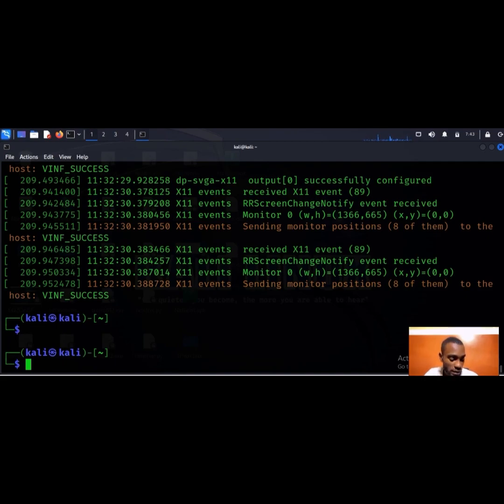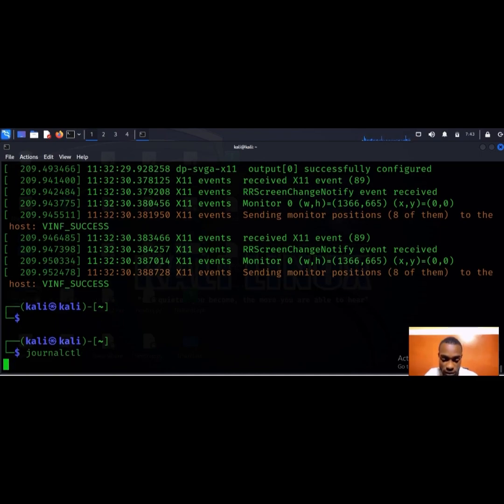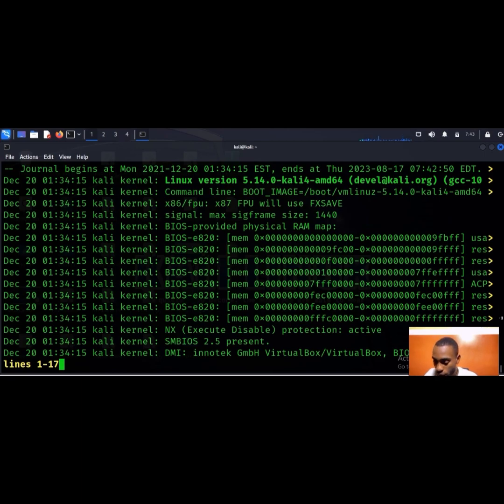What we're going to do next is the journalctl command, and this displays the log stored in the systemd journal. So journalctl. Okay, we'll go back to this one later. And we do this, and this is going to give us all of the log files here.